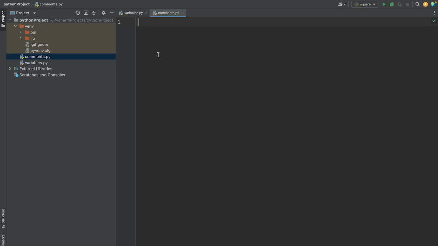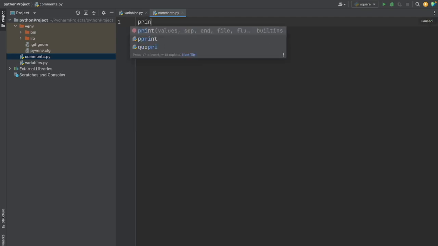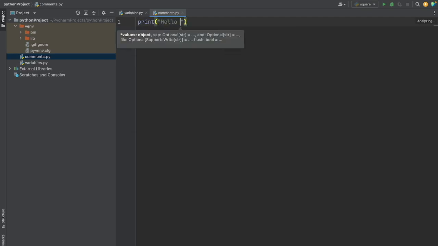So in order to include a comment, suppose I'm writing a statement as print hello world. So whenever you are adding any single line comment, you have to use the hashtag symbol for that, so it represents a single line comment.